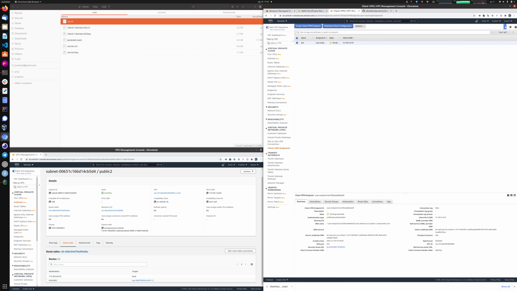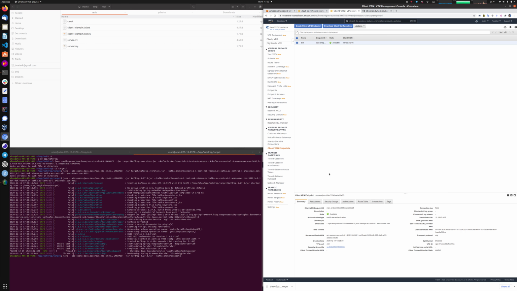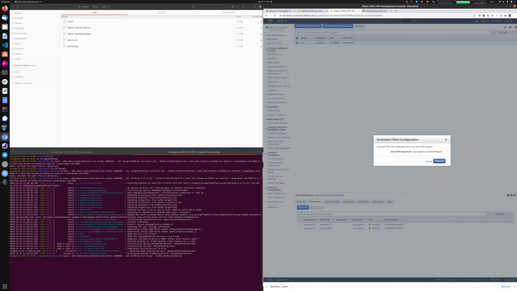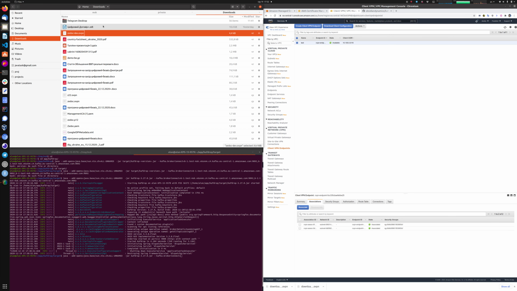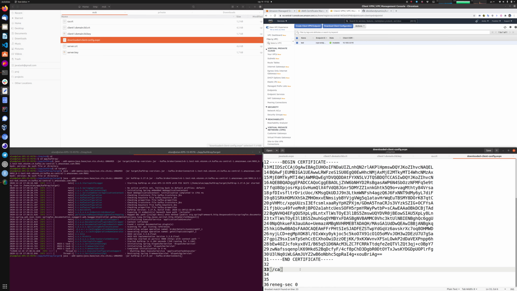We will need to wait until the network association is ready. There will be some magic. Right now we have the association active. It took about 10 minutes to enable the association for our endpoint. So now we will download the configuration. This configuration needs to be adjusted, so we will copy it here and open it with a text editor.